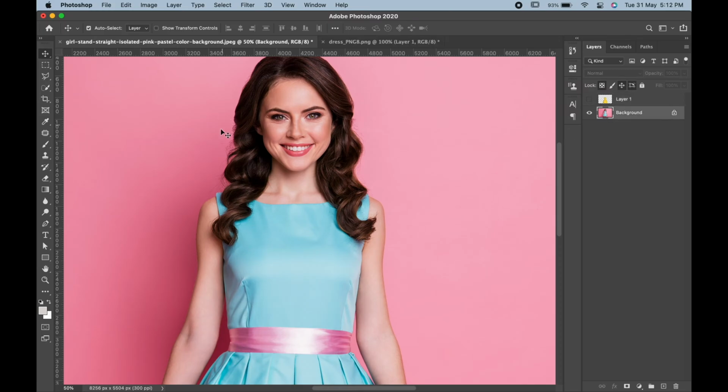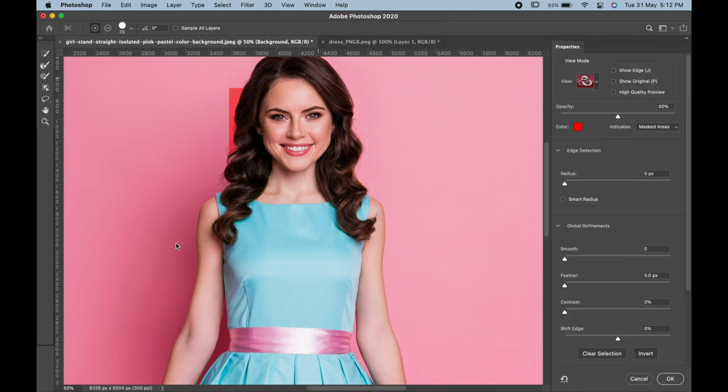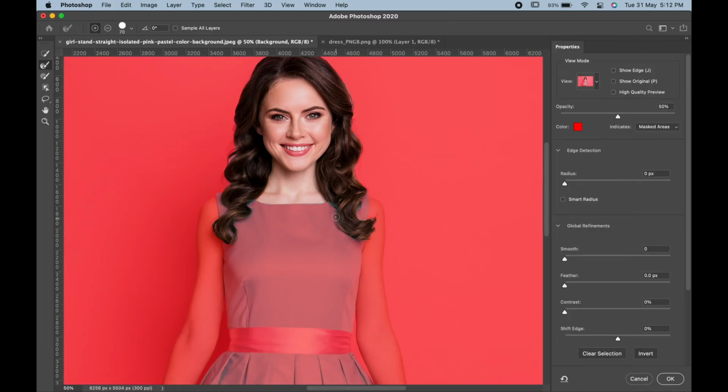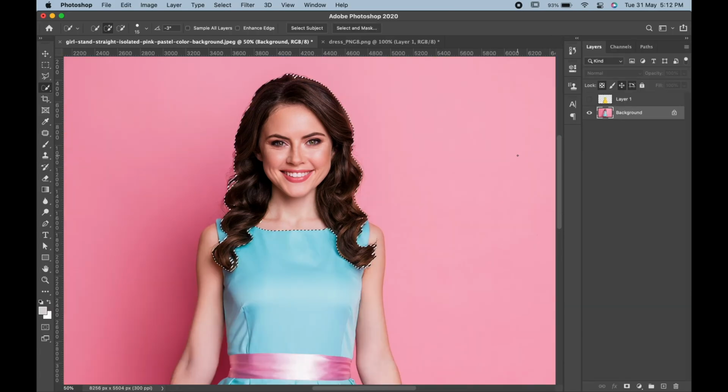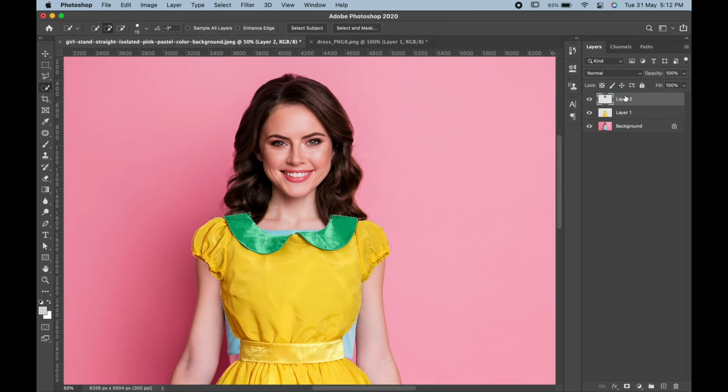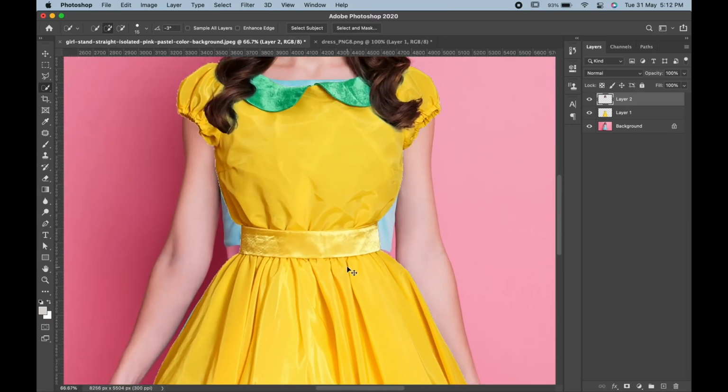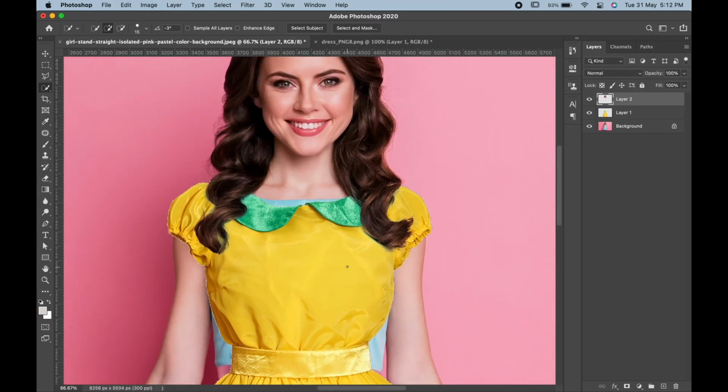Go to the background layer, choose quick selection and select the face and hair of the model. Once you are done, hit OK. Press Ctrl or Command J to make a copy of the selection. Now bring the selection layer to the top. In this way you can add the hair above the dress.